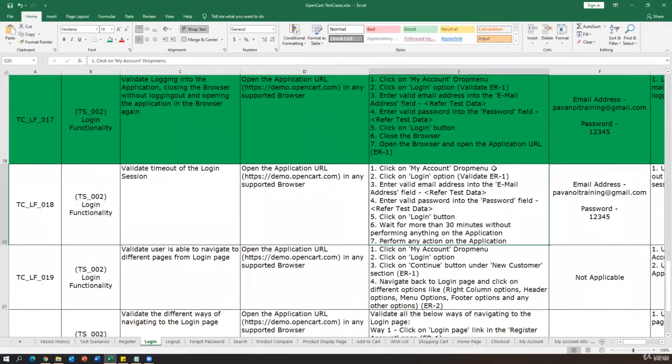Click on the my account drop down menu, click on the login option, and enter a valid email address and password. Click on the login button. So first, successfully log in. Once you have logged in, wait for more than 30 minutes without performing anything on the application. They're saying 30 minutes. Normally, with banking or financial applications, it will not wait for more than 3 or 5 seconds. You have to do some activity within that particular time, or else the session will expire. But in this application, they are saying to wait for more than 30 minutes without performing anything on the application.